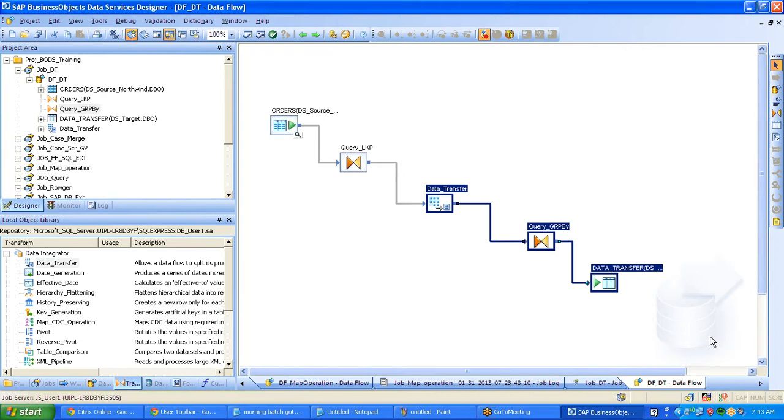Okay, so 1 and 2, it splits this one data flow into two data flows, or if you use two data transfer transformations, it splits that into three data flows. First to the first one, and from the first one to the second one, and from there to the last target table. Right, so good. What we are trying to do with this data transfer transformation.